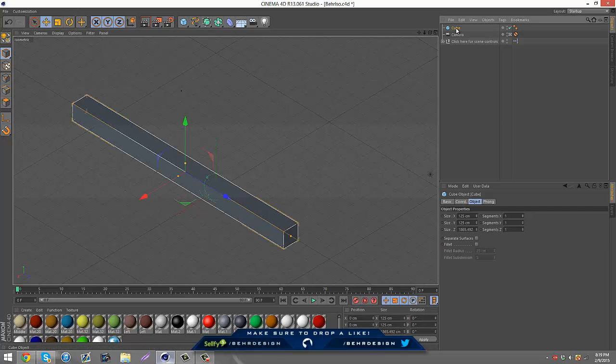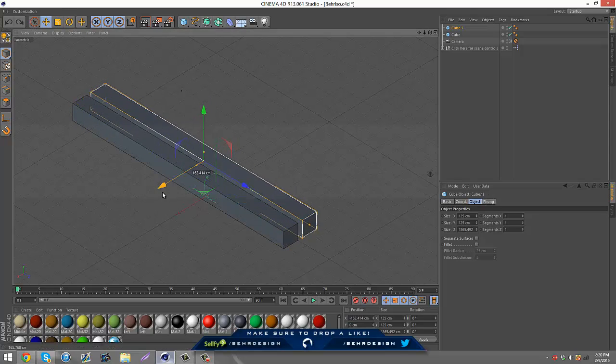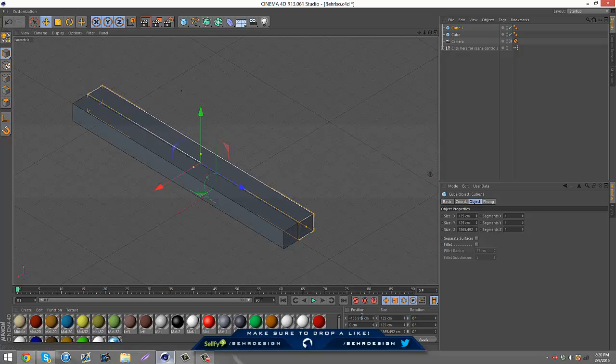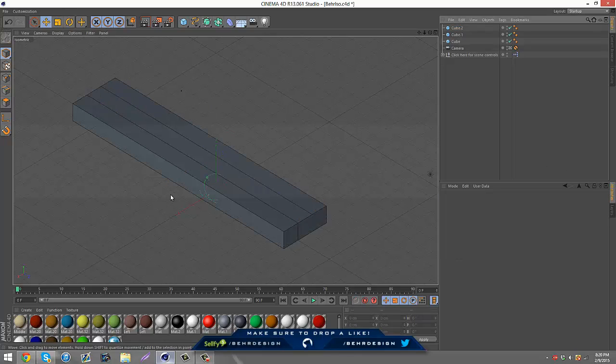So now we're going to take this, and the Z is obviously the length. I'm going to take this and Control C, Control V it, and then take the X and go negative 125. Duplicate this and go negative 250. So we have 3 blocks here, and this is going to be our road.